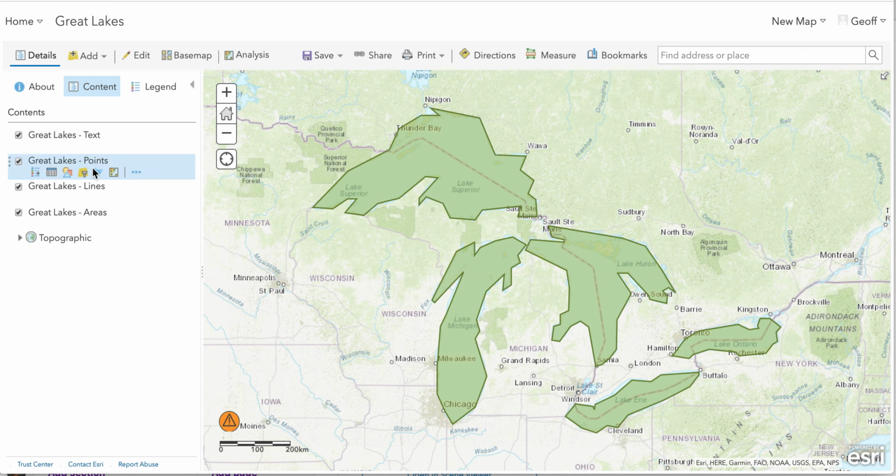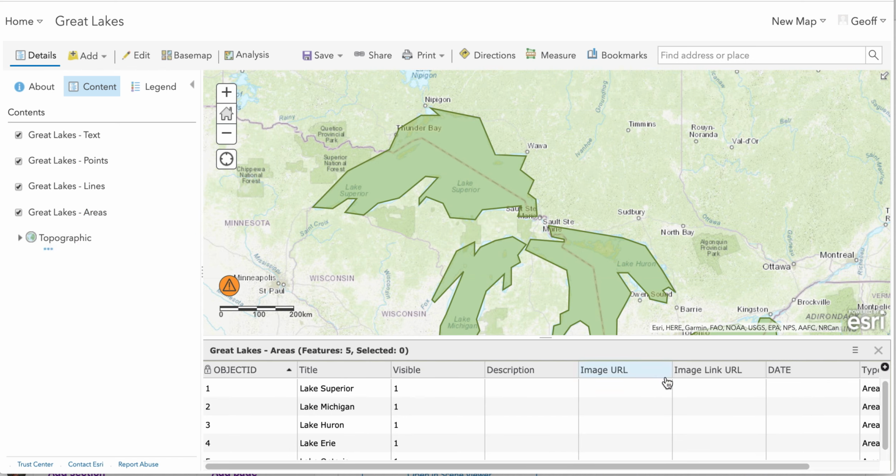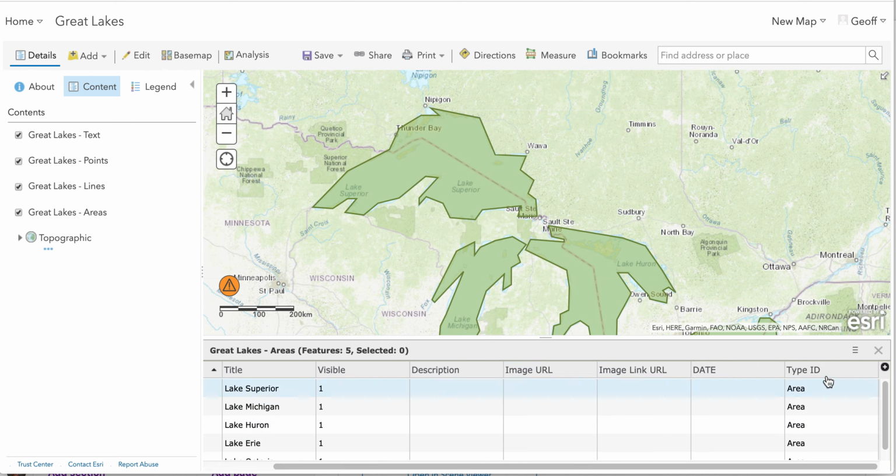And see what it does. It creates 4 different features in the table of contents here. The area one is the one that I care about, and if you look at the table, show table here, you'll see that it now has a table there. And what I want to do is add on to the right hand side here 2 more fields of data.